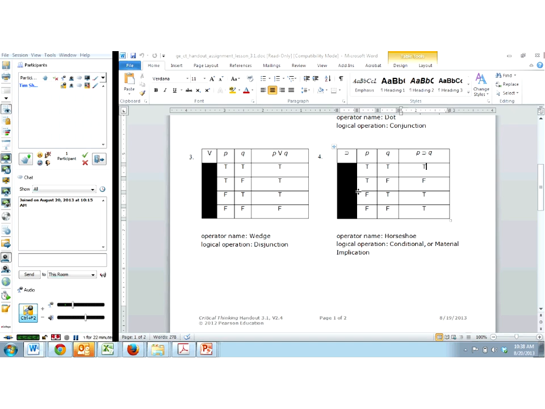So in this case, we've got a true for P and a true for Q. Therefore, we can say that statement is true. But here's the one where it's not true. If I have a P but I don't have a Q, then obviously P cannot lead to Q, because here's P and there's no Q. So that case is false for the conditional, or the horseshoe, or the arrow.